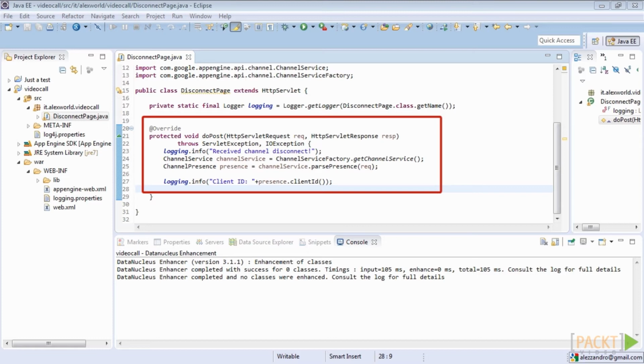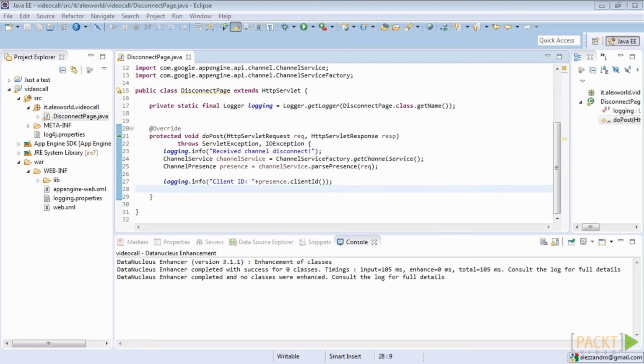We invoke the static method getChannelService of the class ChannelServiceFactory to get an instance of ChannelService. After that, we'll use this instance to parse the presence contained in the HTTP post request. We simply call the parsePresence method with the HTTP servlet request object. Finally, we print the client ID contained in the request. We have to stop here for the moment, because in order to move on to the development process of this class, we have to define the data structure and respective classes first.